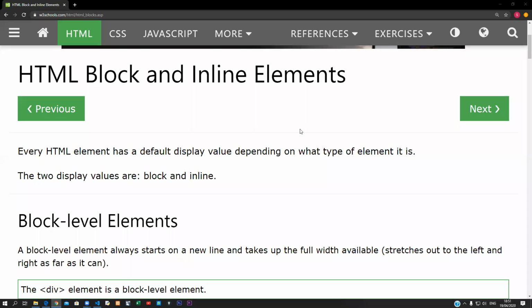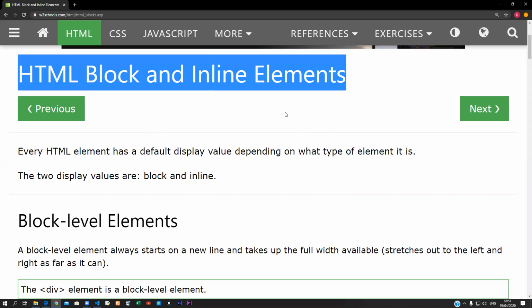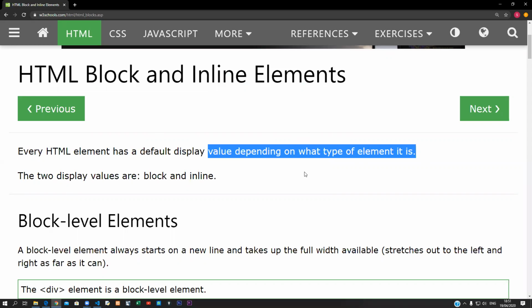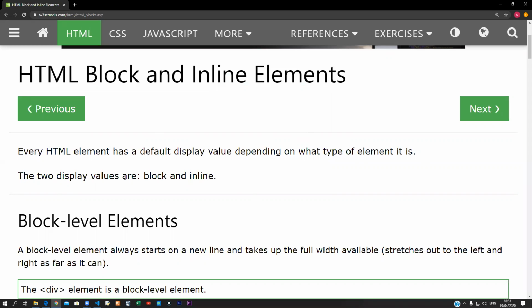Good morning, students. Today we will learn the HTML block and the inline elements. Every HTML element has a default display value depending on what type of element it is. The two display values are the first one, block, and the second one, inline.